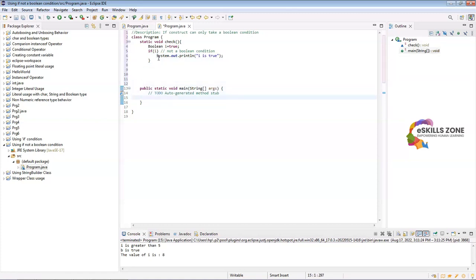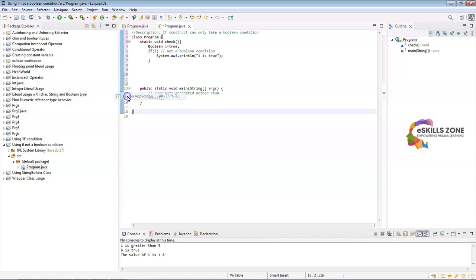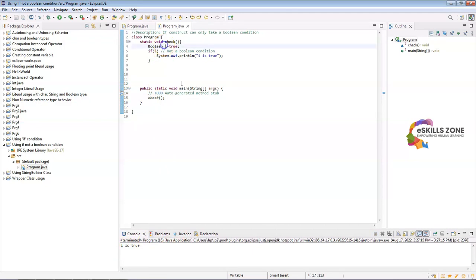now call this method over here like check and run this program, then there will be no error at all. So I'm going to run this by declaring it a Boolean type. You can see I is true, but since we have used integer I and given a value 8 to it, there will be an error.